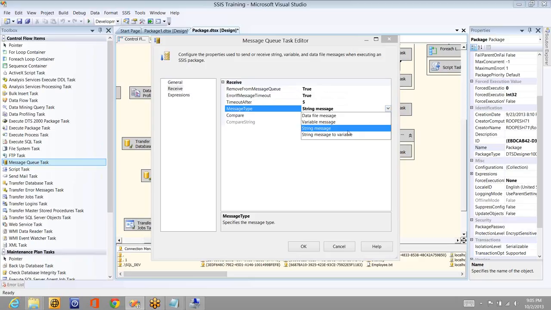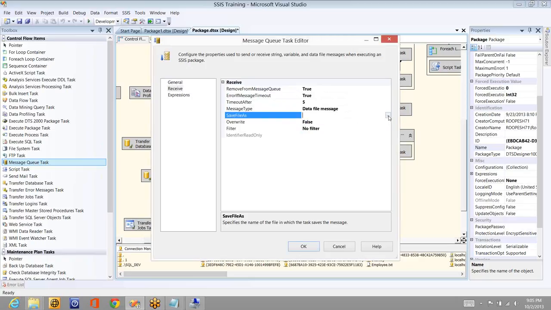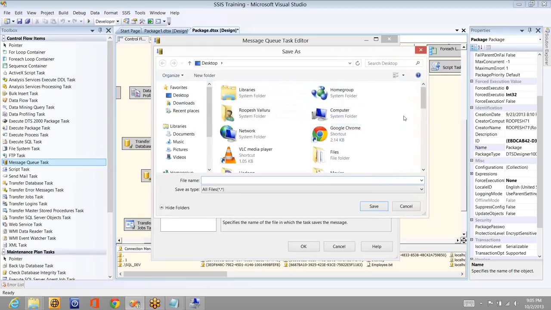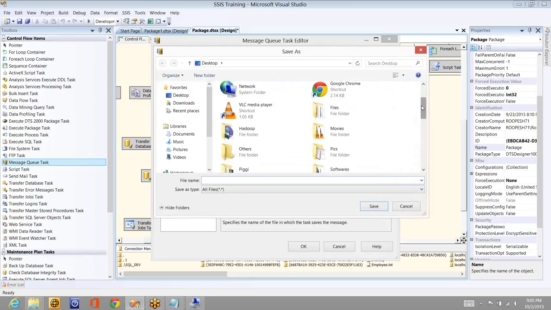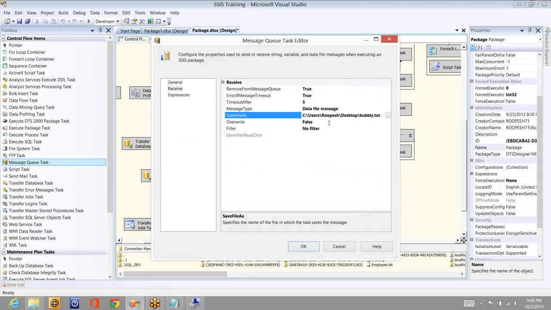And what message do you want to get? I want to get data file message. Data file message is the one that I want to push. I pushed it into the message queue, and now I want to retrieve it from the message queue. And this is the data file, right? So where do you want to store it? Let me set it as desktop, bubbly.txt. And if you want to overwrite when the file already exists, you can set it.